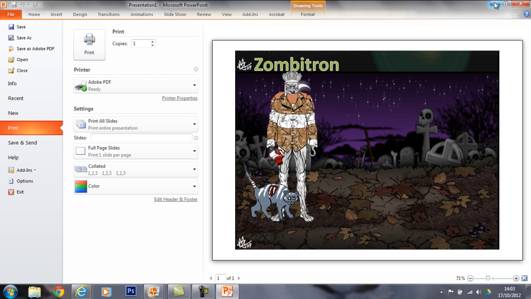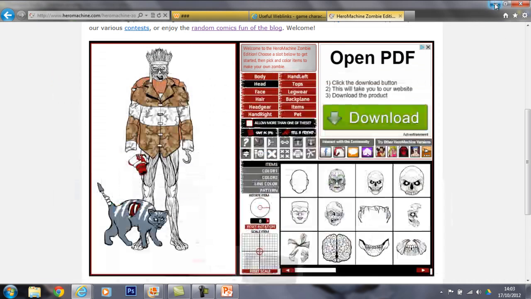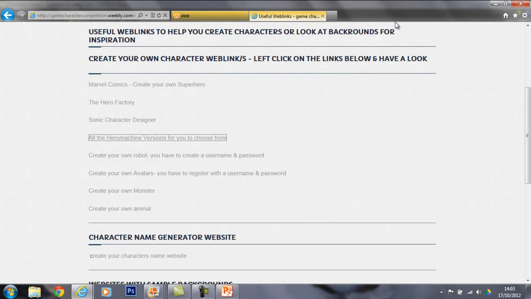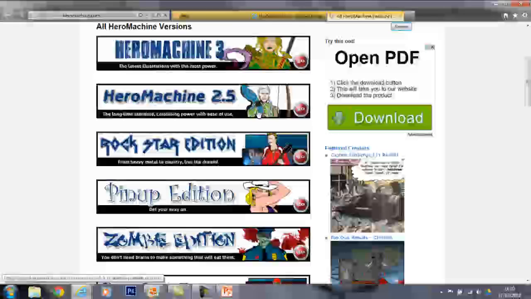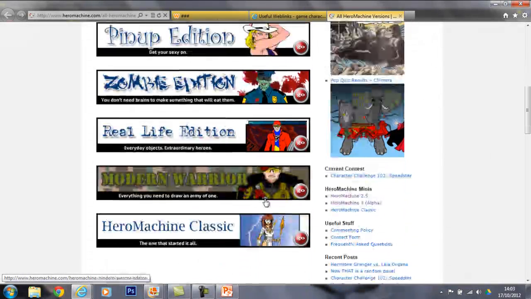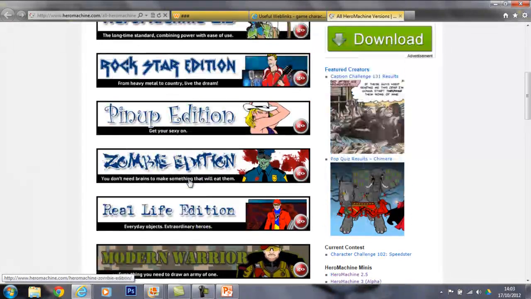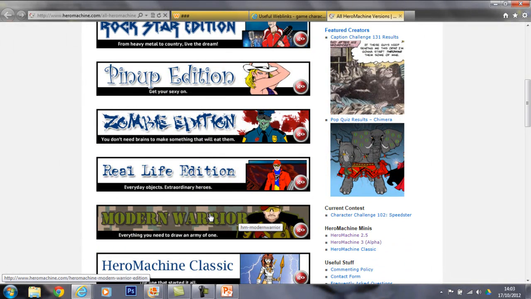Okay, I hope this has helped you for the working within the Hero Machines options. As you can see there are quite a few different options you can select from, and it's all about having a go and playing about with these options and seeing which one you like best. So there's heroes, there's army ones, there's modern warfare and gaming type ones that you create your own character in there.